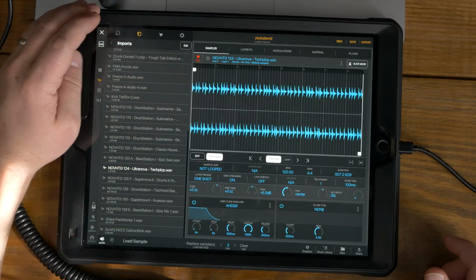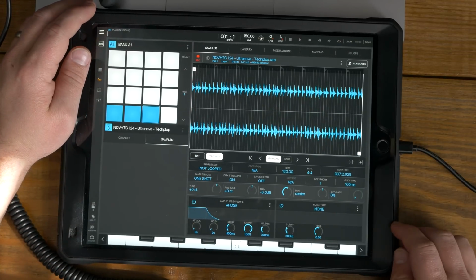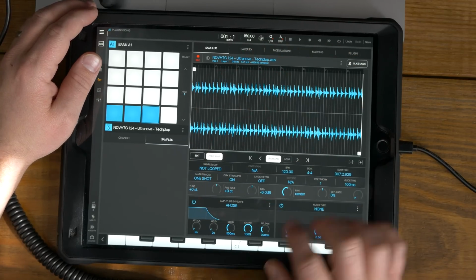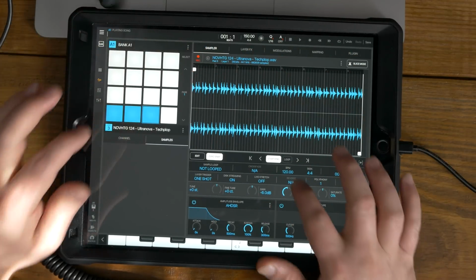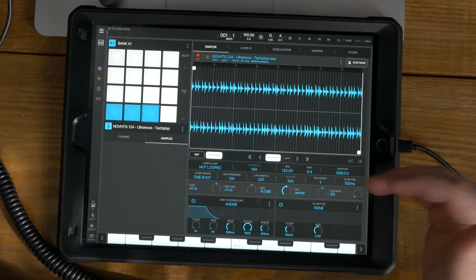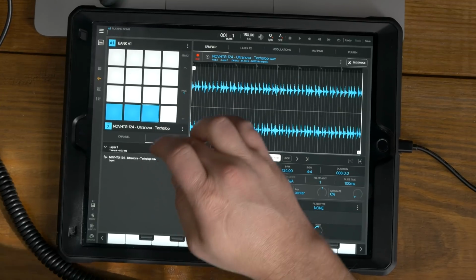Let's load that one in. All right, so now we have this sample here. It's at 124 because I know that it's 124, because that's what the file says. So let's change the BPM to 124, and that is for this particular sample that is selected.